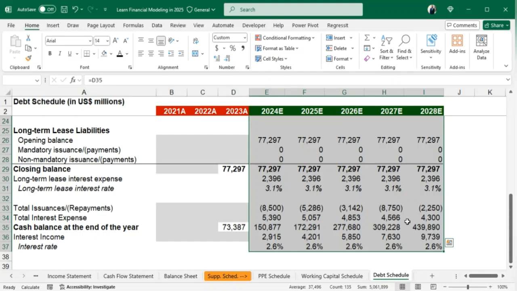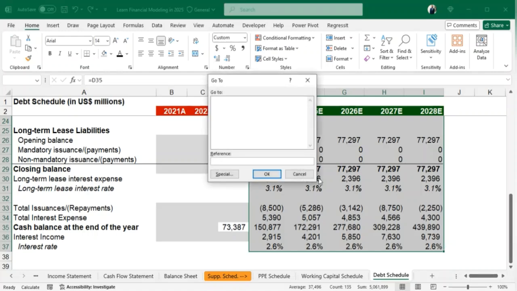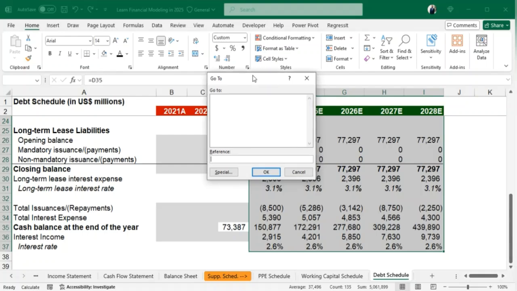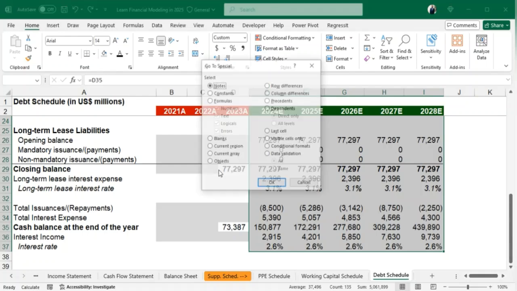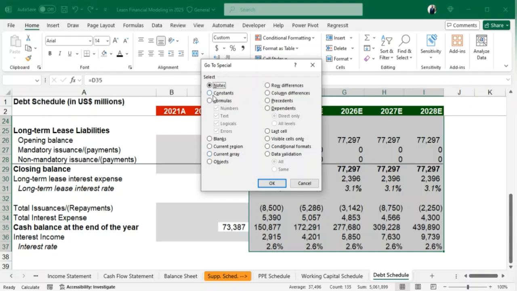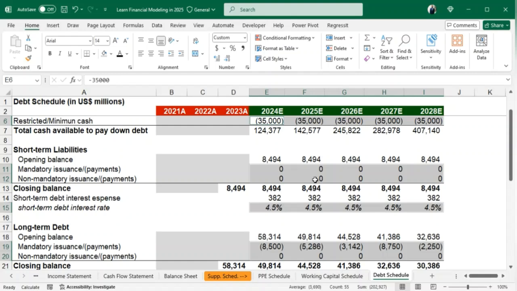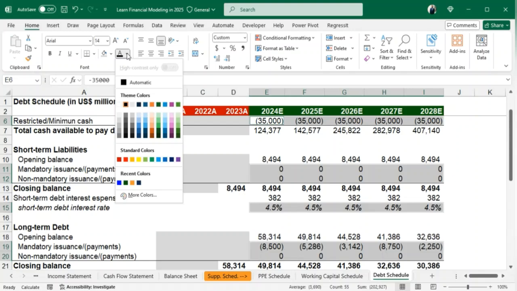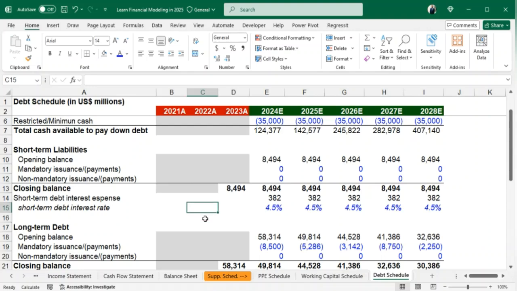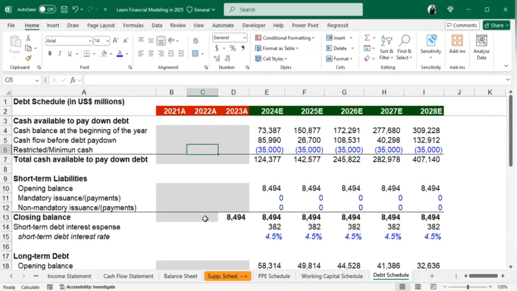So what we do is hit F5. You can hit the function key F5, and this is going to open the Go To dialog box. We come to Special, and you see this is Go To Special. Then we come to Constants, uncheck texts, logicals, and errors, and hit OK. This is going to select all the figures within this particular schedule, and I'm going to format them in blue font. So I'm going to use this blue here and format that. Just like that, you are able to do just that.